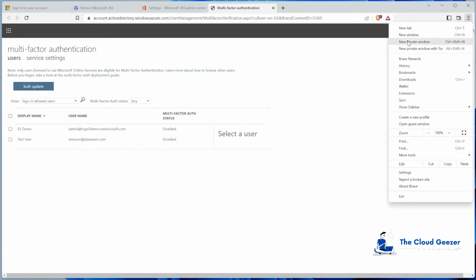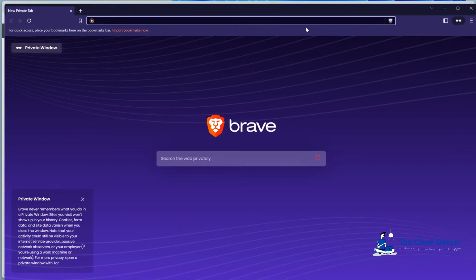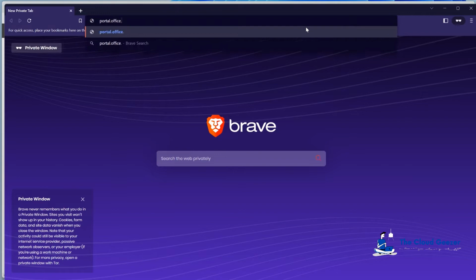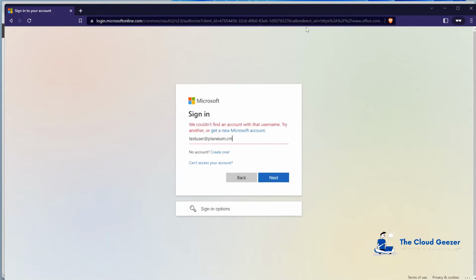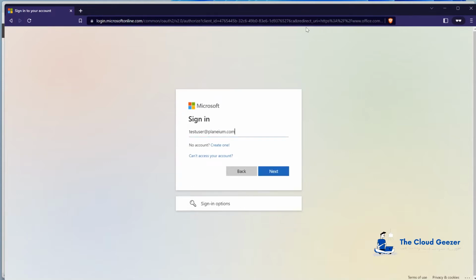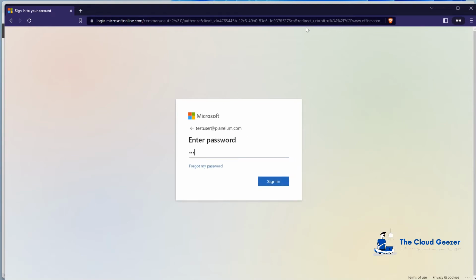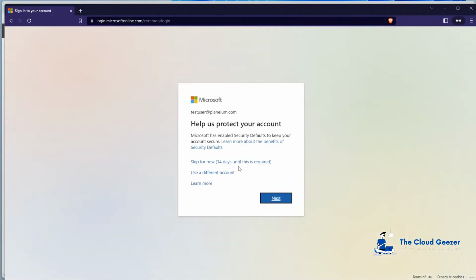Now, if we go in and just do a private window, and let's go in as that user, which is quite simply test user at .com, and password there, you'll see it's saying you've got security defaults turned on and it needs to have the protection on the account, which is the MFA. Even though we've disabled it, we said we don't want MFA, it's taking over and doing this.